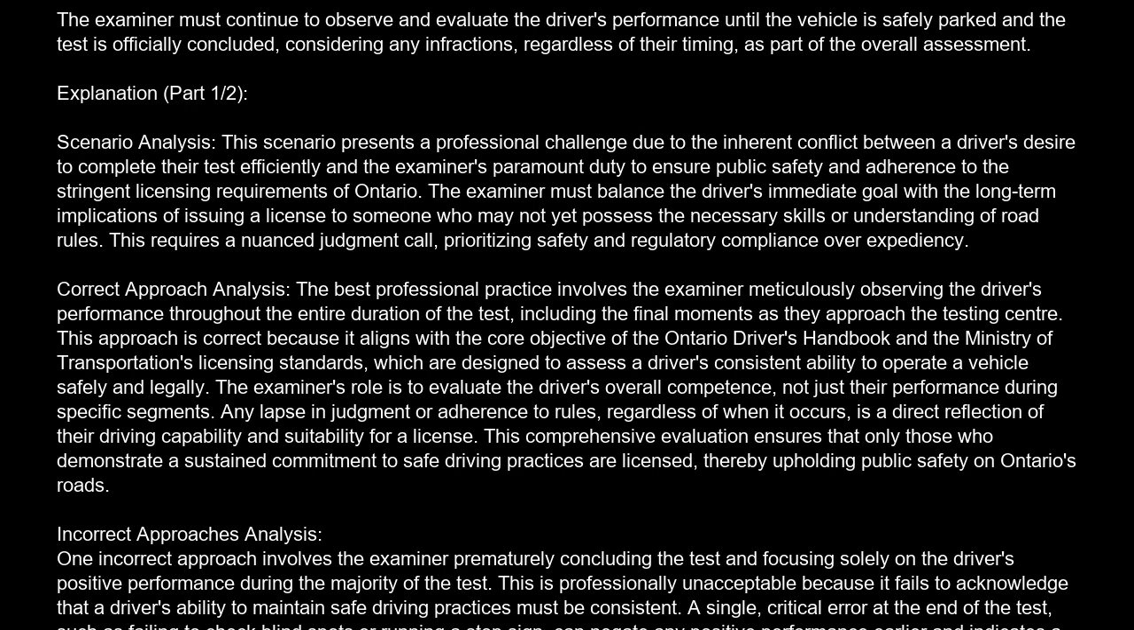This comprehensive evaluation ensures that only those who demonstrate a sustained commitment to safe driving practices are licensed, thereby upholding public safety on Ontario's roads.